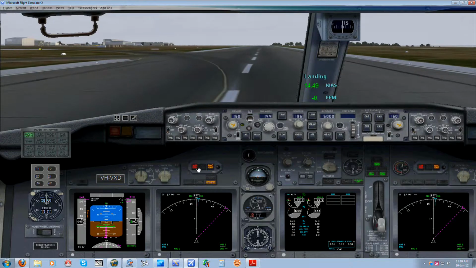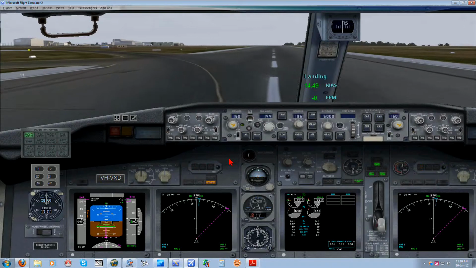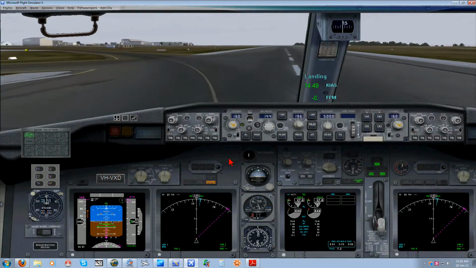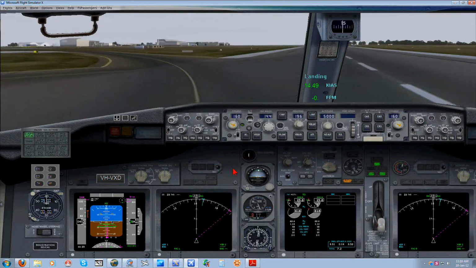Just clear these lights here. Okay, once we actually start exiting the runway, spoilers up, down, flaps retracted.